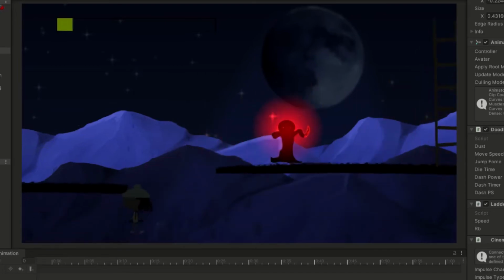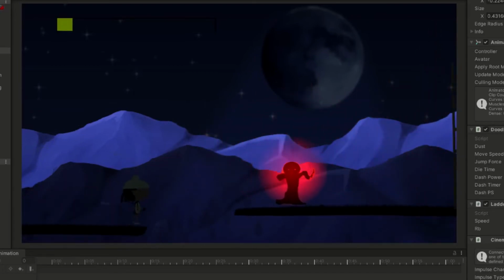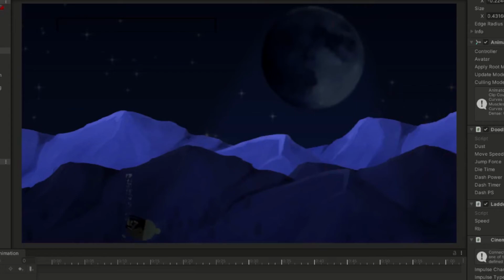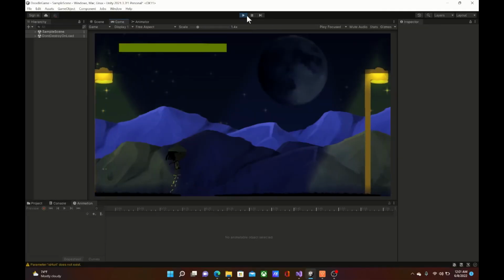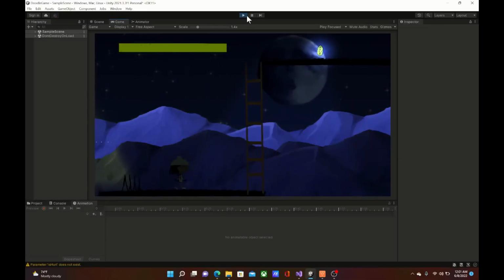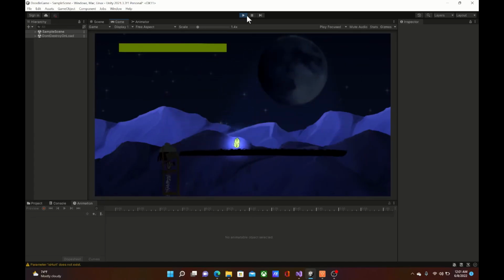So that's pretty much it. That's all really there is to it. Everything else you can just kind of tweak from the inspector. But in less than 5 minutes, there you have it. And that is how we get our player to dash.